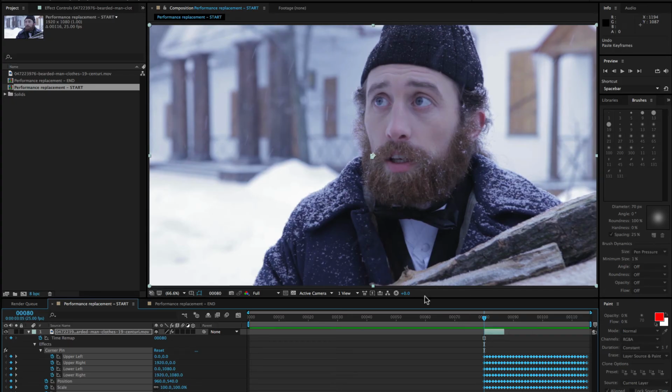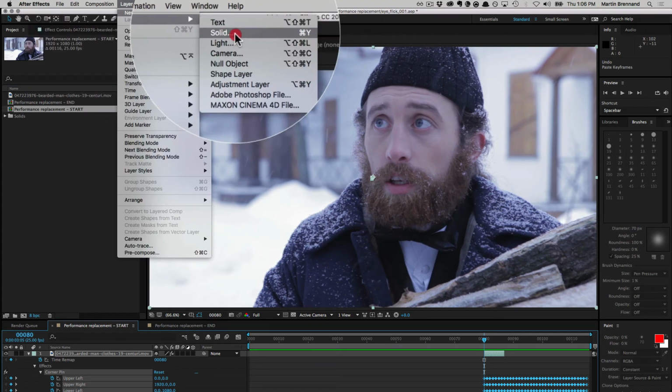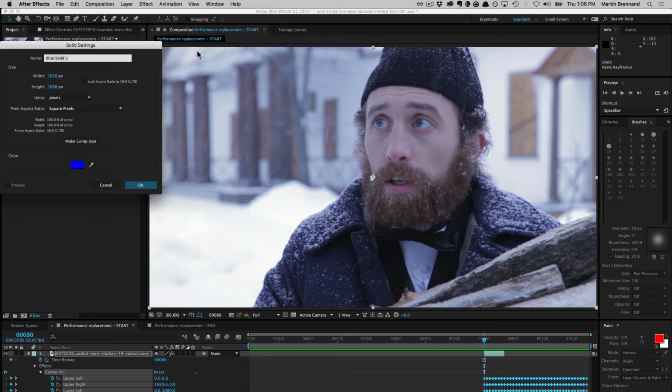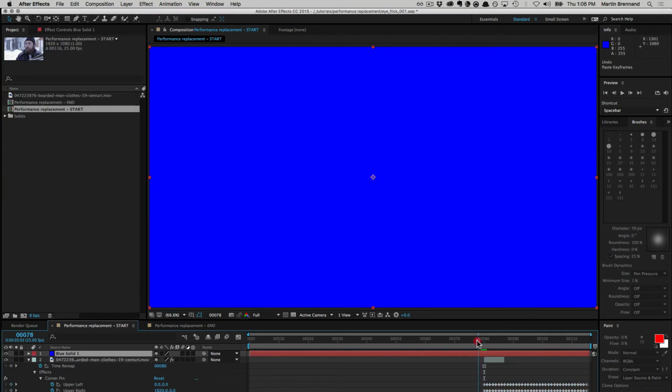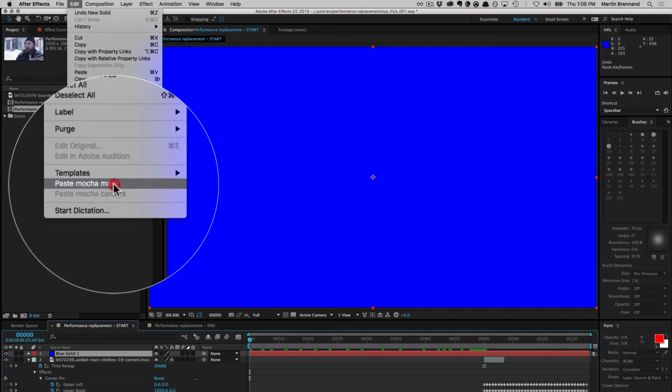So back in After Effects, what we want to do now is come up to Layer, New, and create a solid. So this can be any color. Let's make it just a blue solid. And I'm going to come back to the starting frame of After Effects this time and choose Edit, Paste Mocha Mask.